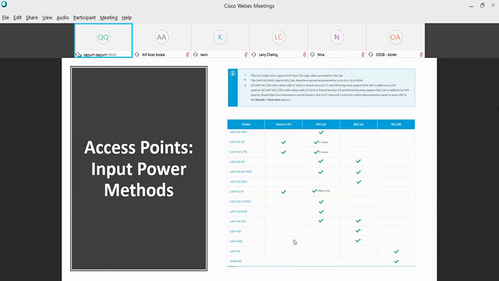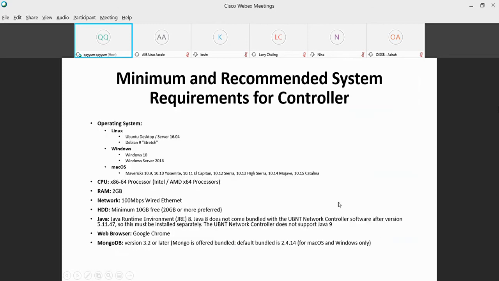Okay, requirements. If you're using the software controller, you don't need a very high spec server or PC, but it also depends on your usage. For the minimum requirement, you can use Linux, Windows, or macOS, so take note of the supported OS, and then the CPU, the RAM, the network, and the hard disk.